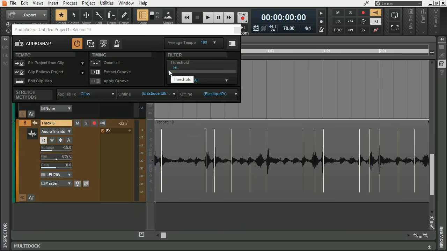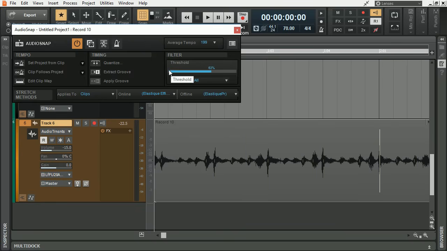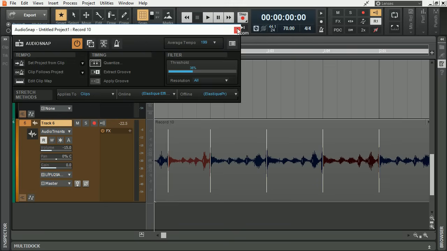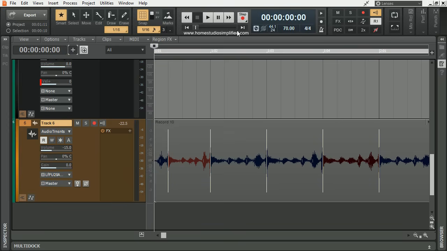The threshold is currently at 0. If I move the 0 up, it's going to bring less of those transients into view. I actually only want the main transients to be moved, so 36 looks pretty good for this. I'm going to go ahead and quantize it yet again to a 16th note duration. Let's take a listen now to see if it actually helped or hindered.